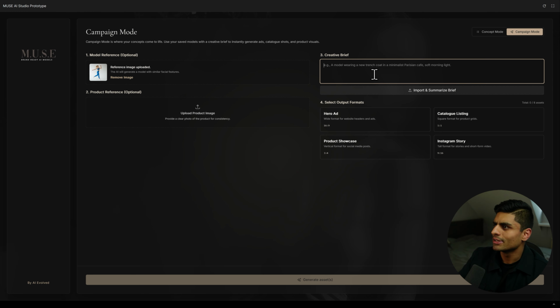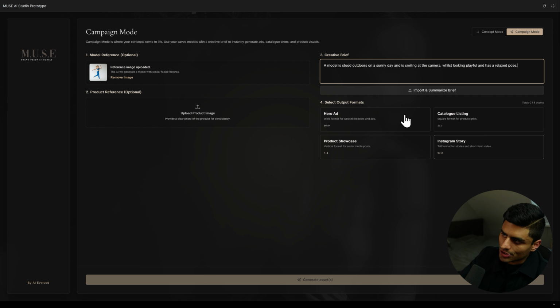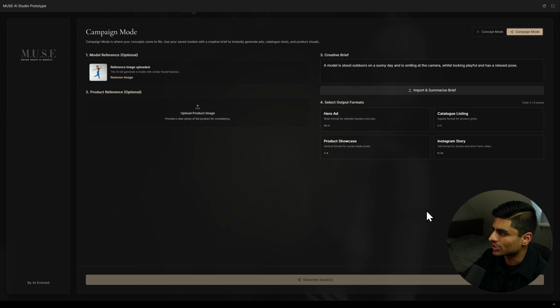So let's continue with that and say a model is stood outdoors on a sunny day, and is smiling at the camera whilst looking playful and has a relaxed pose. Okay. A model is stood outdoors on a sunny day and is smiling at the camera whilst looking playful and has a relaxed pose. Really simple prompt. Not too much to think about there.